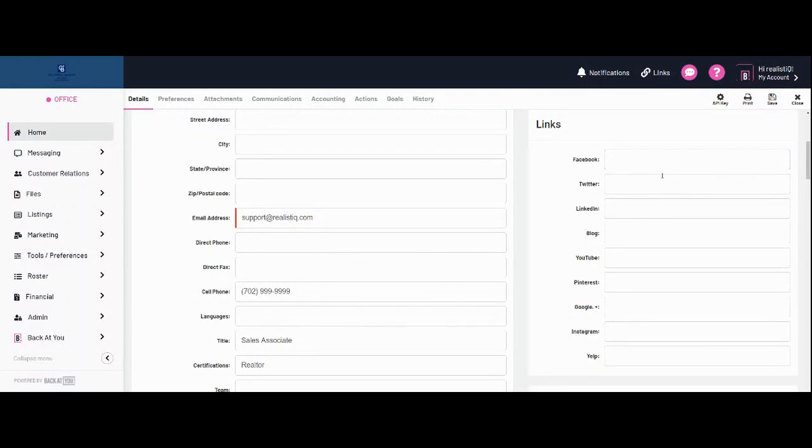My Facebook business page is www.facebook.com/my real estate page. If you don't know what this address is, you can easily open up your Facebook page in a browser and copy and paste that in. There are several things that you can add: Twitter, your blog, Instagram, and that will show an icon on your profile so that your clients, as they're browsing, can easily access your social media.